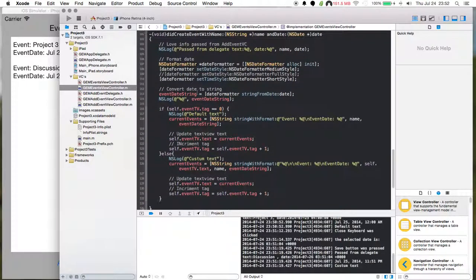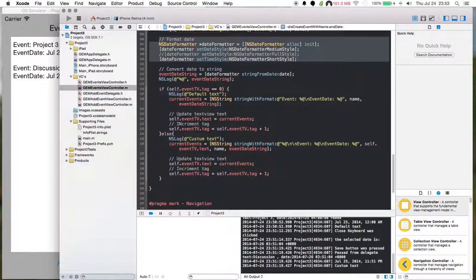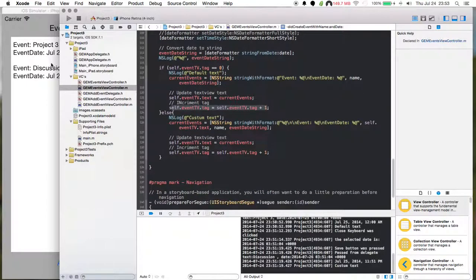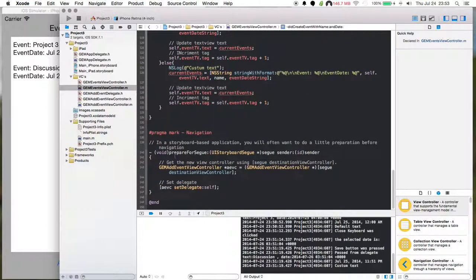And this is where most of the work gets done. We have the date formatter set up here, and then we convert that to a string. This is where I was telling you about the tag for the event view. If it's the original text, we override the whole thing with the current event, and then we increment that tag. So the next time we come in, the tag will no longer be 0, it'll be 1, and we know we're in our custom text, so we can append a new event to that same text. And here's the prepare for segue, setting the delegate to itself.